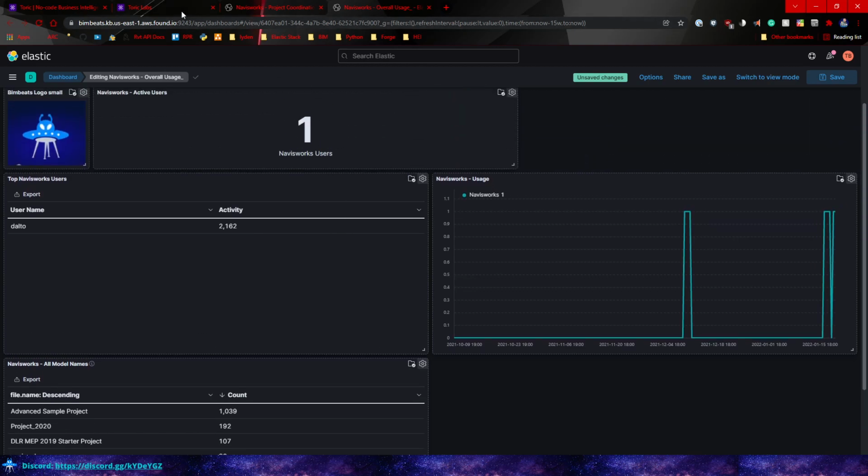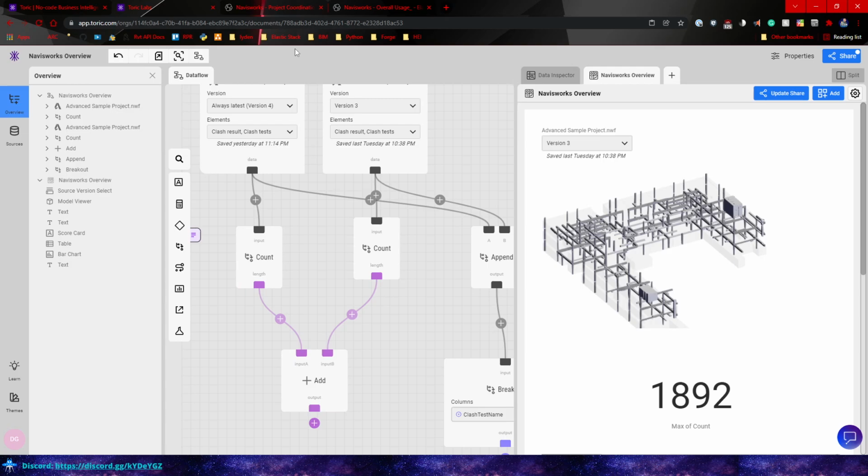So just like in BIMbeats, that's the way that I would use Navisworks data. Just like I would try to use it with Toric, is create a high level dashboard that teams could use to gauge where they're at.